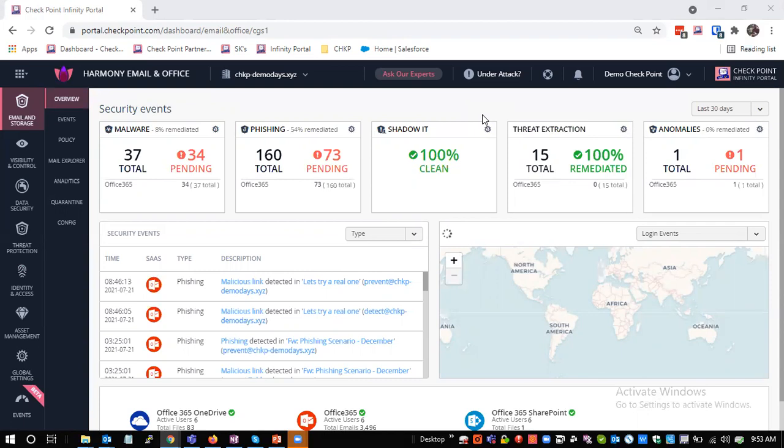It works in a detect only mode where it'll just detect things, but not actually prevent anything. We have a detect and remediate, which means it will detect and let things through. And if it decides that something is malicious, it will actually go back and pull that email out of the person's inbox. And then lastly, we have prevent, which, as you may have guessed, means we don't let anything through until we've made a decision on it.